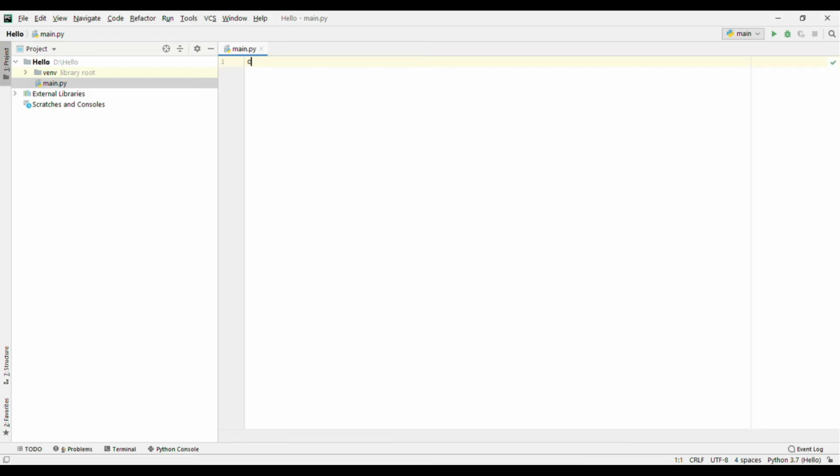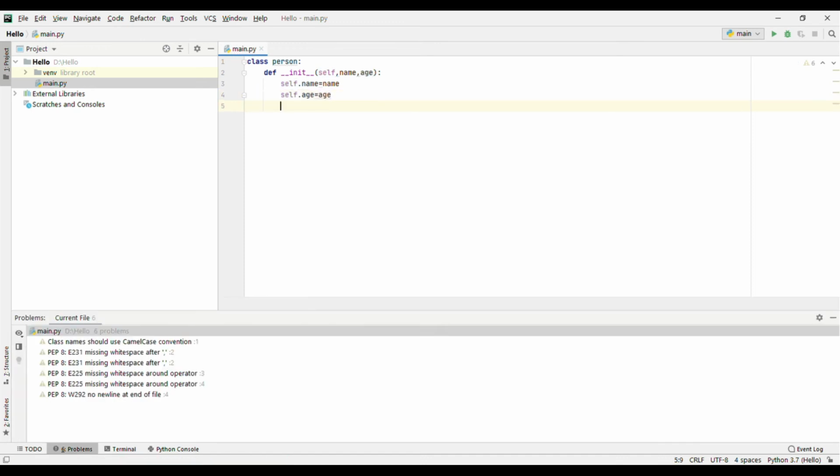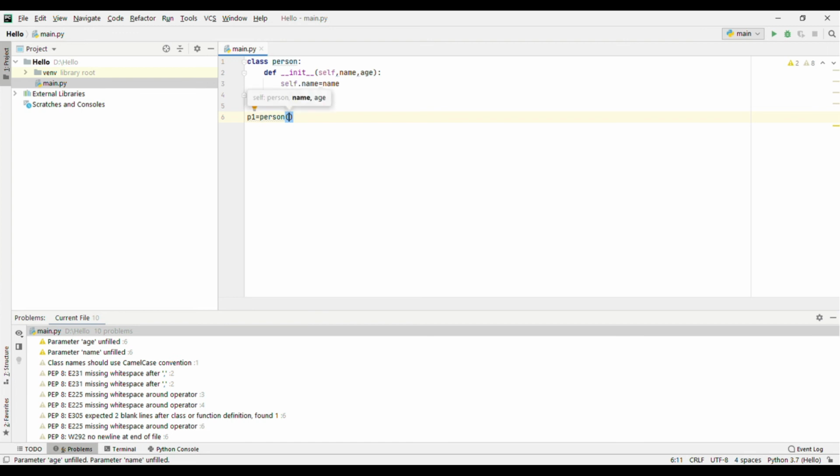Let's start by creating a class called Person and defining the init function. The init function is automatically called every time the class is being used to create new objects. So it is very easy to understand methods using the init function. Now we shall create two variables, name and age. The self keyword is a parameter used for referencing the current instance of a class and is used to access variables that belong to the class.